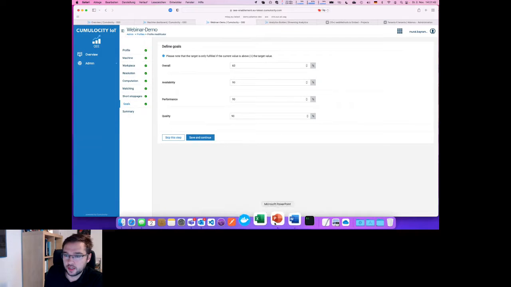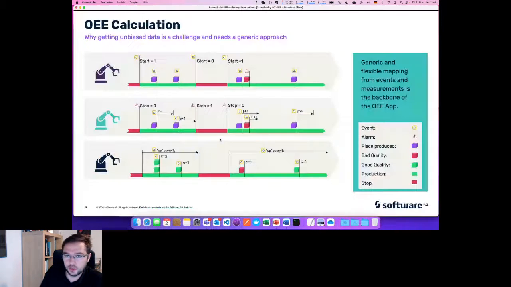So before going to the next chapter, let's just summarize what we have seen. Basically, the idea is that end customers have various machines with various types of signals. Some machines are sending start signals, some machines are sending stop signals, some machines are just sending heartbeats. Others are telling you how much they produced, others how much they had in scrap.